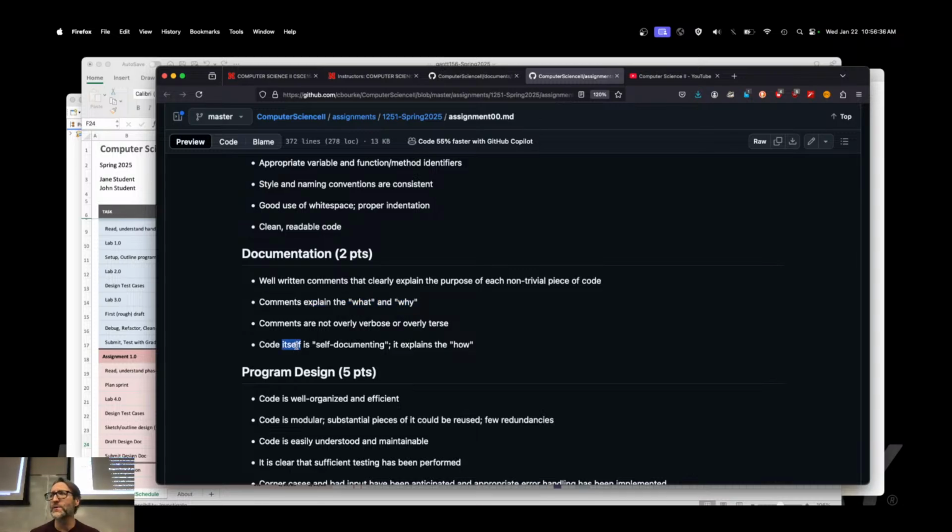I'll demonstrate this when we get to Java in a second. Your code should be self-documenting. Any comments that you put in there should explain the why and the what, not the how. The code is what tells me how.